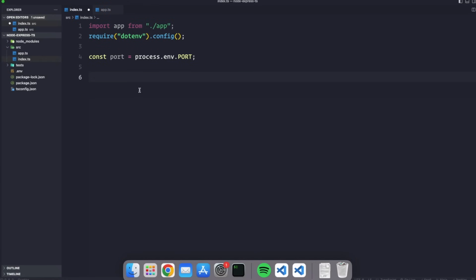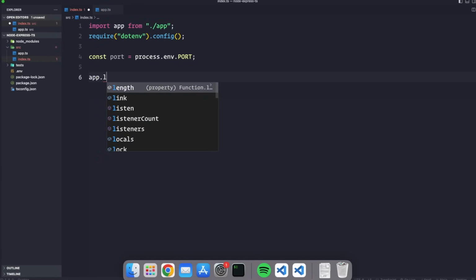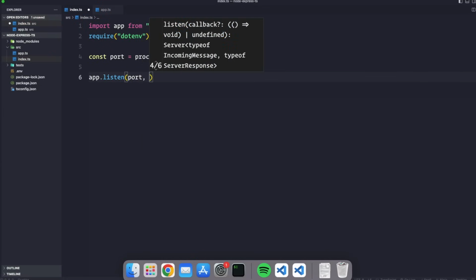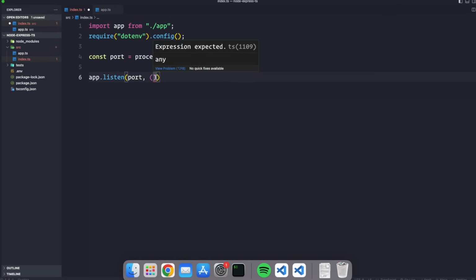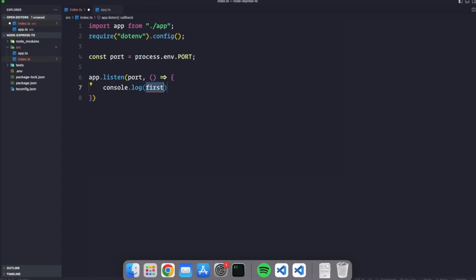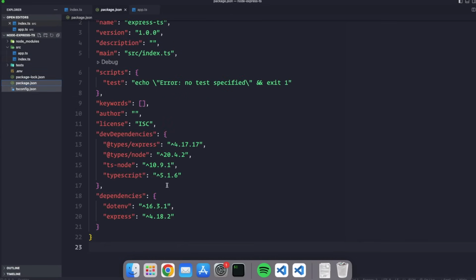And now let's go ahead and do app.listen. And it's going to listen to 8080 port that we just initialized here. And then let's have a callback function so we know that server is actually listening. So we're going to just console log and pass in the port here. Let's go to our package JSON right now and show you how we can run our file.